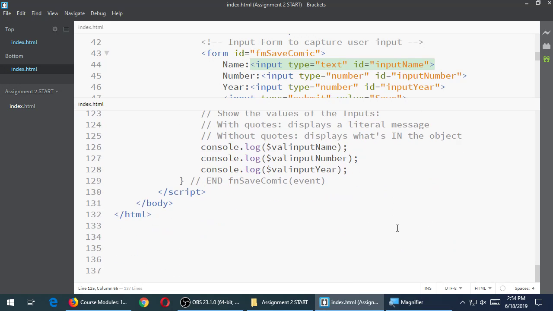So if you were curious and you tried to put the double quotes around it, it would say the message literally, val input name. It wouldn't show you what's in the object, it would just show you the name of the object. It's like if it was saying, show me the object, here it is. No, show me what's in the object, so then you pour it out. So that's one of the differences with quotes.